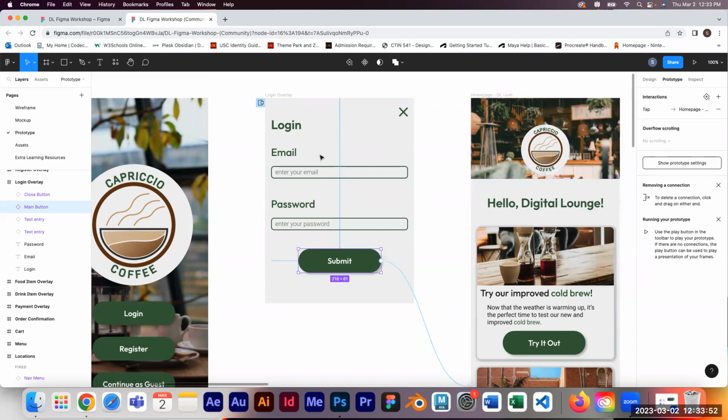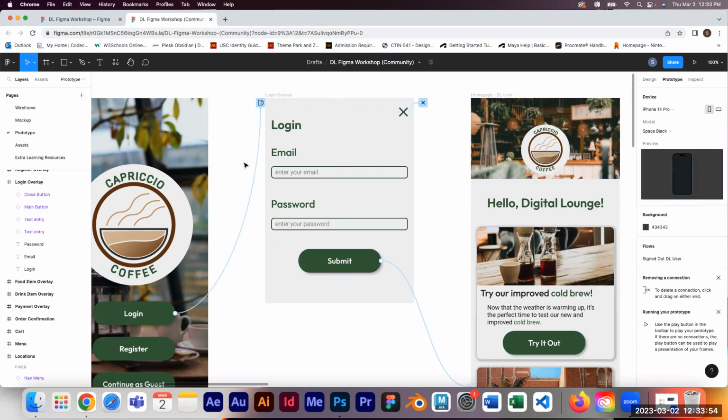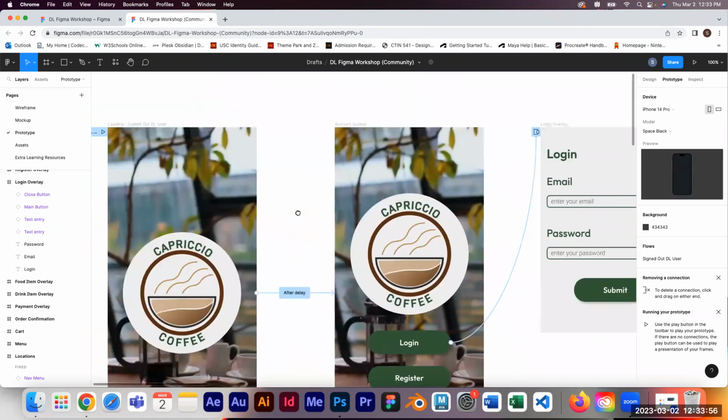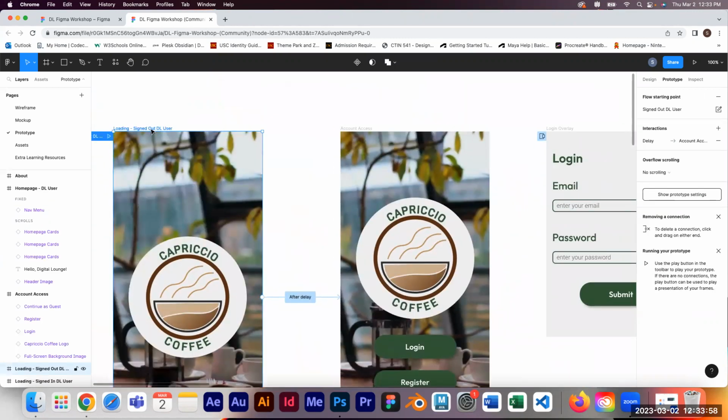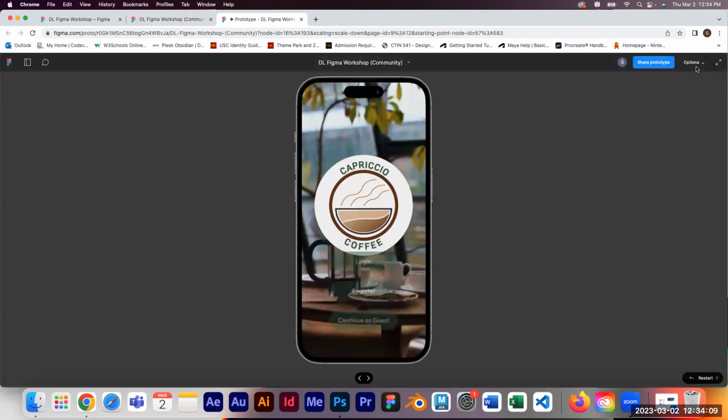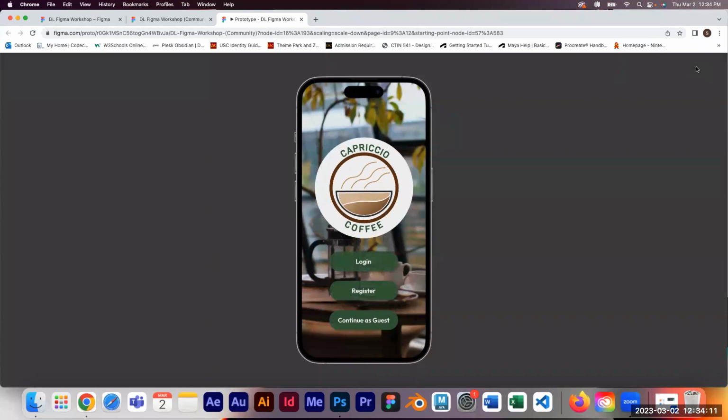And click the X. Now let's see what we've done so far. So if I go over here to loading signed out DL user, highlight the frame, I'm going to click plus. I'm viewing this. So there's a bit of a delay. It smart animates into our login page.